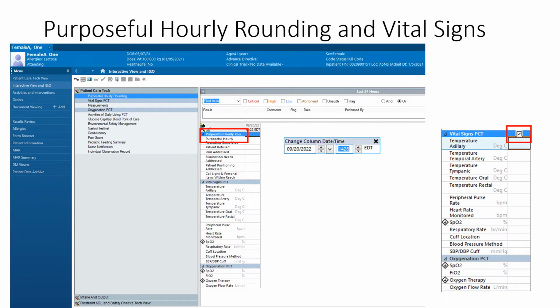So purposeful hourly rounding has changed a little bit since this, but this is where you'll document whenever you are rounding on your patients. You can right-click over the date and time and click to insert date and time, and then that way you can document at the correct time. So you can edit that time to create a column for the exact time that it was actually performed.